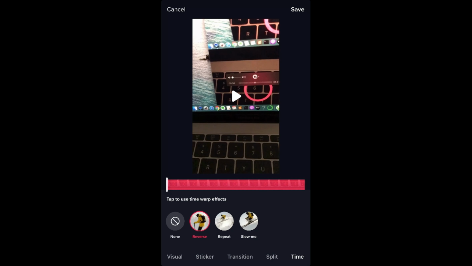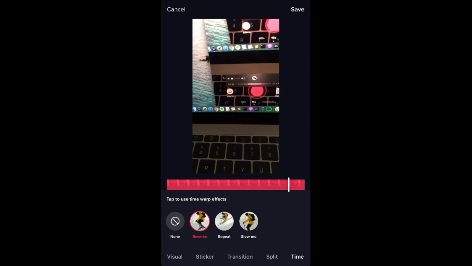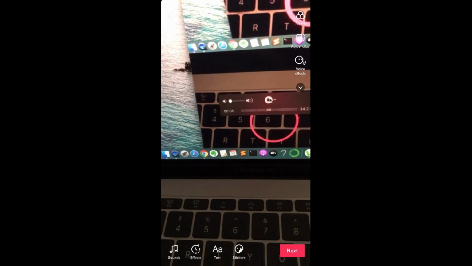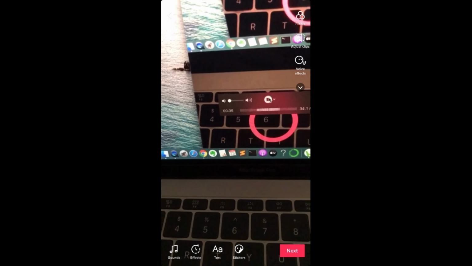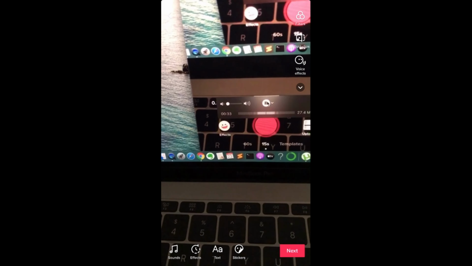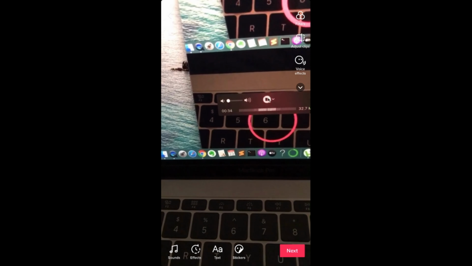So once you tap on reverse, the video would be reversed, and you can have a preview from here as well. Now go and tap on save at the top. Now you would be able to see a reverse video effect. So you can see a timer here that is reversing.